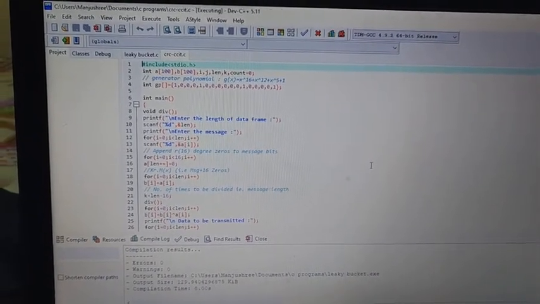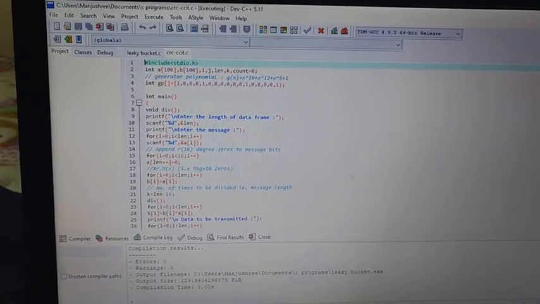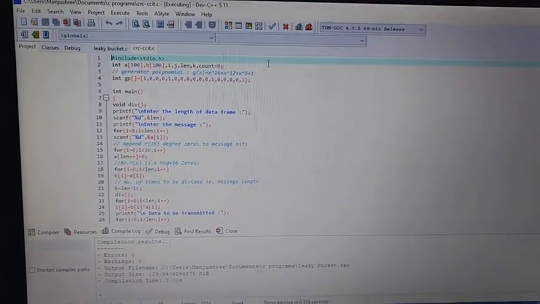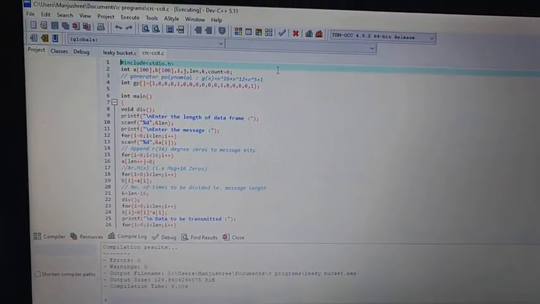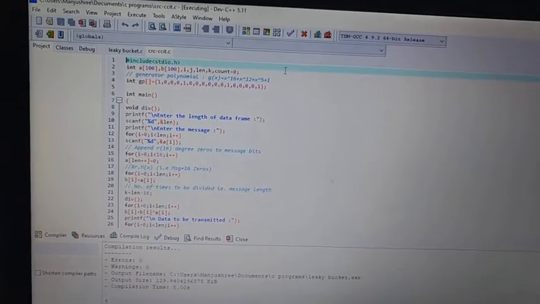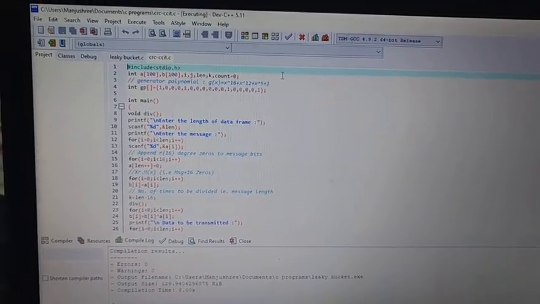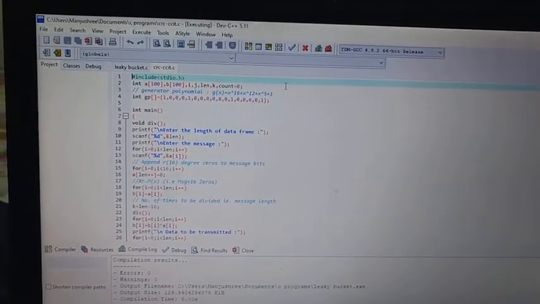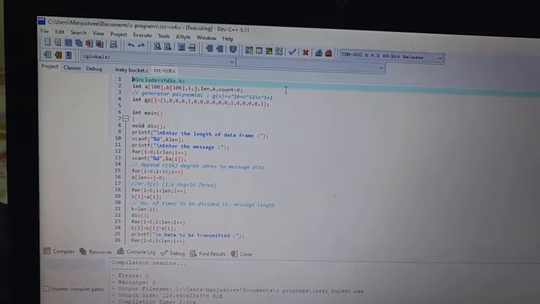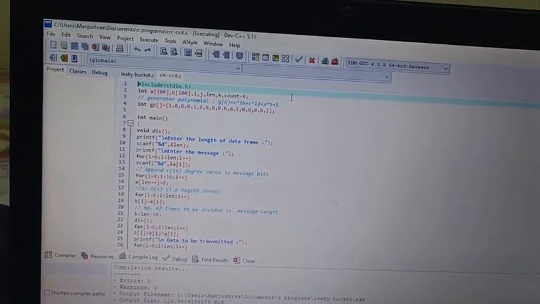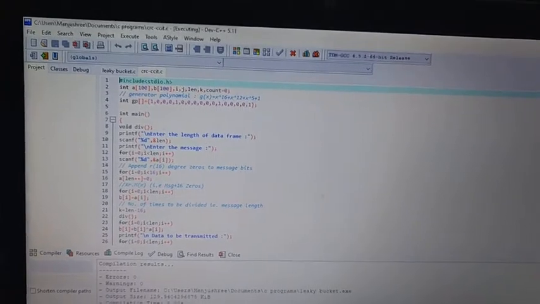Next program is CRC, CCITT. CRC is nothing but a cyclic redundancy check. It is an error detecting code, and CCITT is the Consultative Committee for International Telegraphy. So how to type the program?